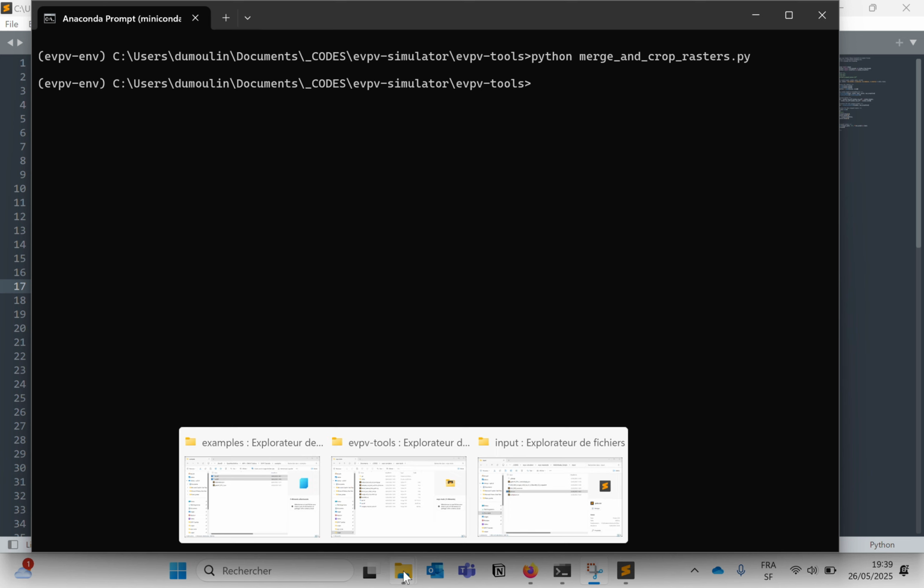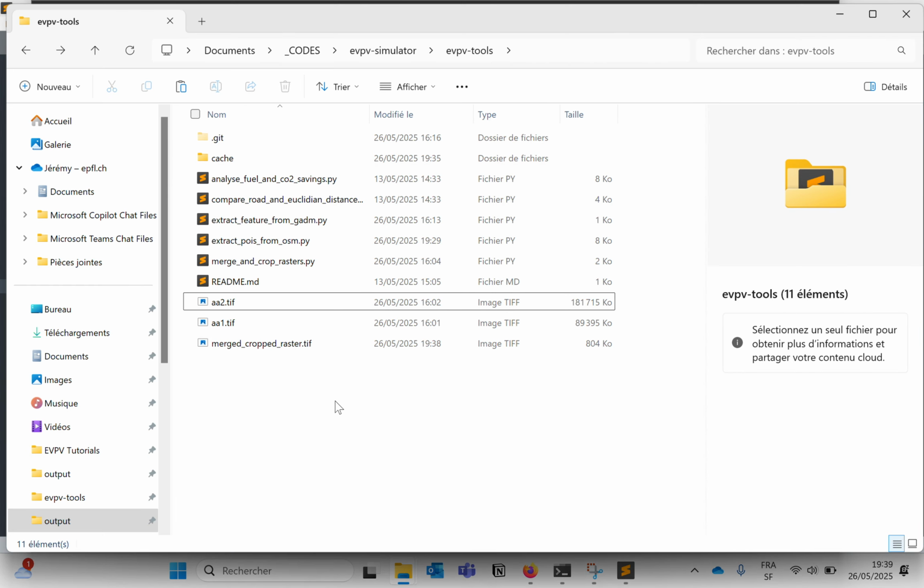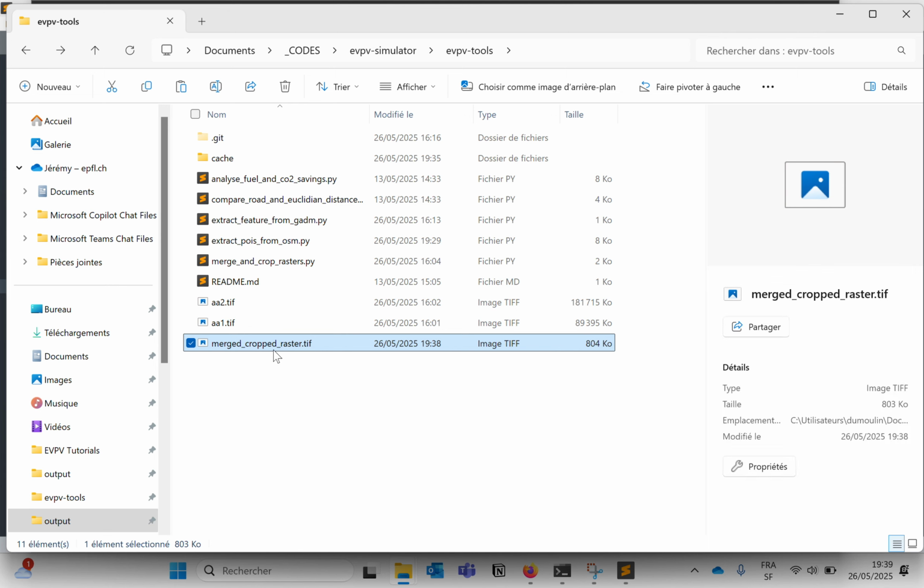This should be fast, and as a result I see that I have a merged cropped raster TIFF, which of course is also way smaller than the raw files that I've downloaded from GHS POP.